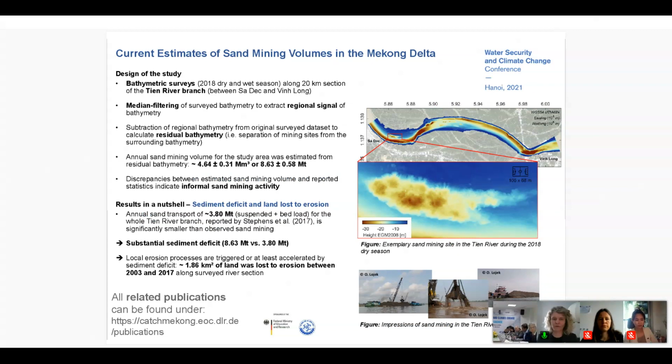So, last topic: I want to talk about the current estimates of sand mining volumes in the Mekong Delta. This is a model combined with a bathymetric survey in 2018 along a 20-kilometer section of the Tien River branch. And the outcome, to keep it short, is an annual sand mining volume of 4.64 mega cubic meters. We compared this with results from other groups and also with reported statistics and found that there is a discrepancy in the volume.